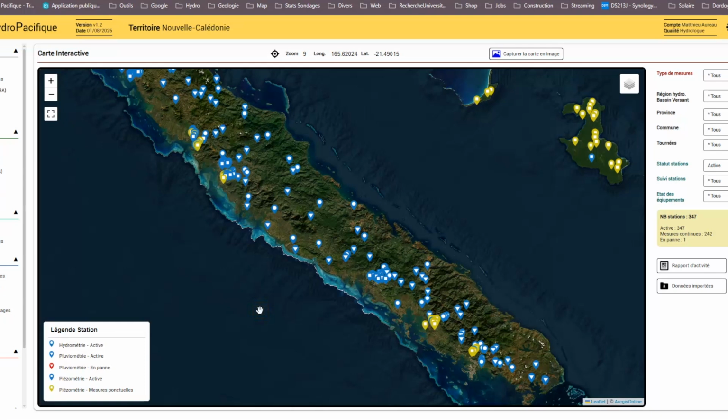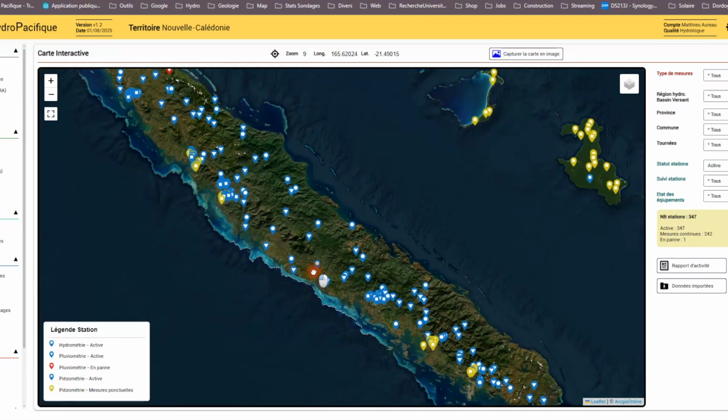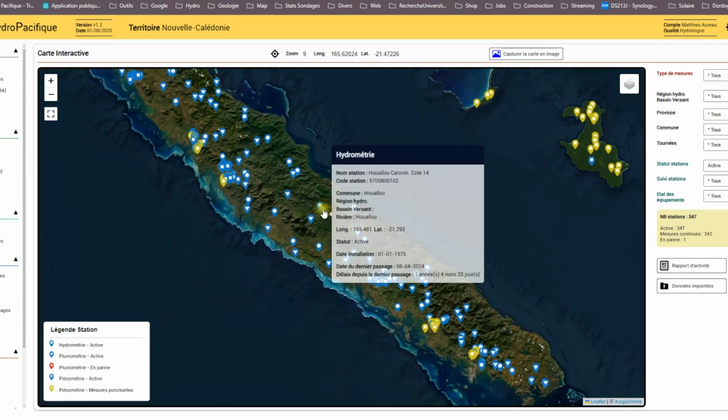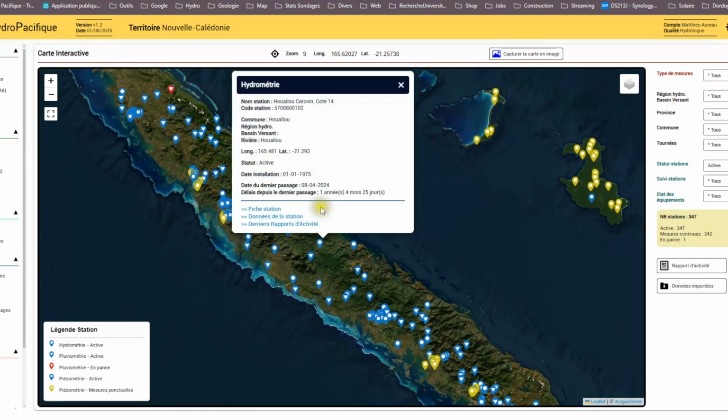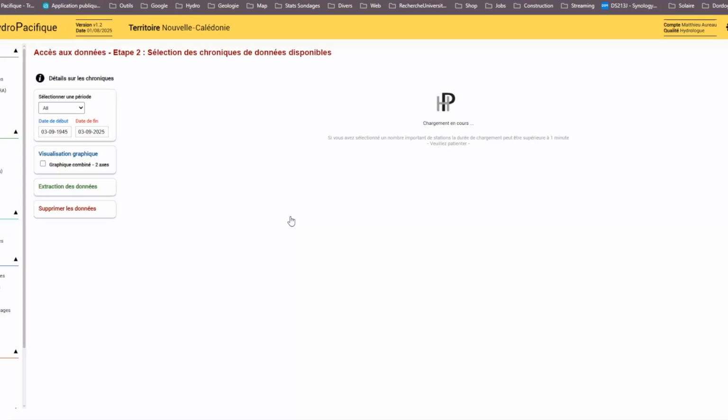So now, this is just to get an impression of what it looks like when a lot of data has been inputted. So here we're in New Caledonia, where we have a lot of data. And so now you just click on a station of your choosing, and then you choose station data. So you get to the list of data. So because there are a lot of data for that station, it takes a little longer.